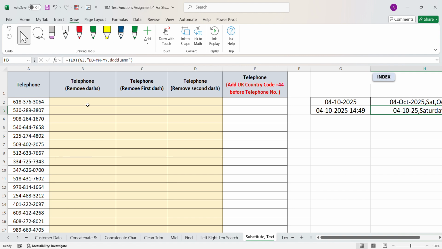It is saying substitute in text. Here a telephone number is given, and somewhere we have to remove the dashes, somewhere we have to remove the first dash only, somewhere the second dash only, and somewhere we have to add the code to the telephone number. We are given the telephone number. First of all we have to remove the dash, so we'll substitute no space in place of the dash. What function do we use?